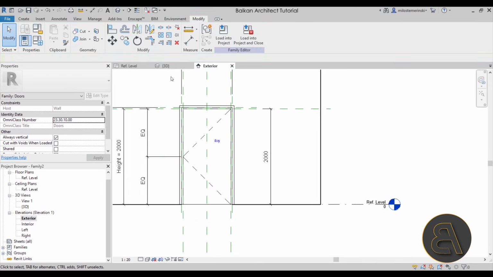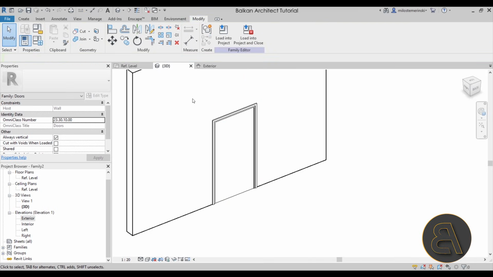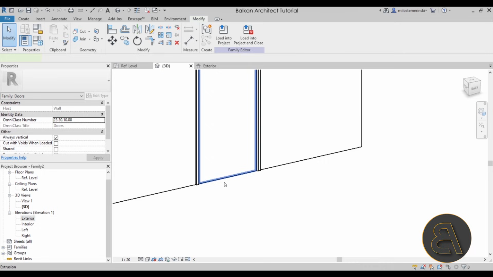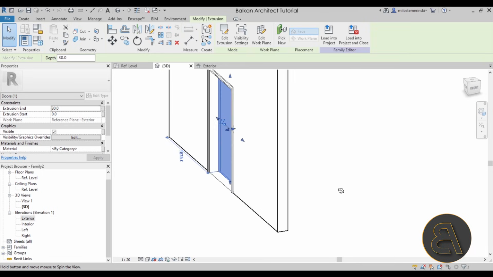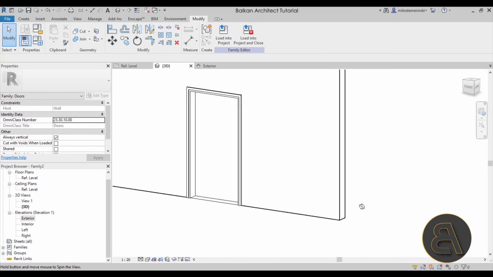And obviously make sure to go to the 3D view and just double check what that looks like. See, here we have that frame. Everything looks nice. That's exactly what we want. Okay, this might be a good time to test our family out.